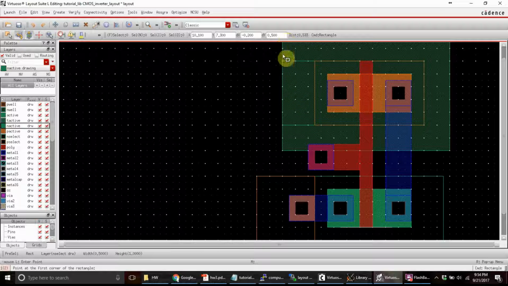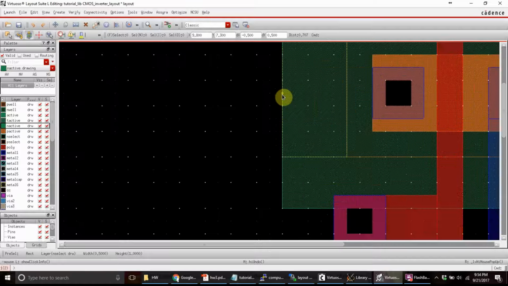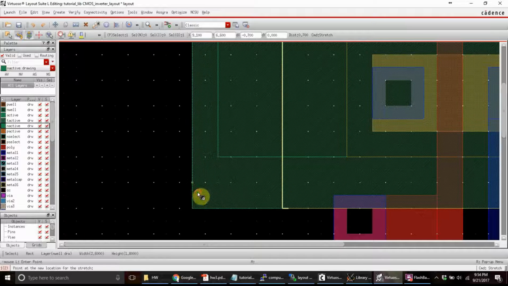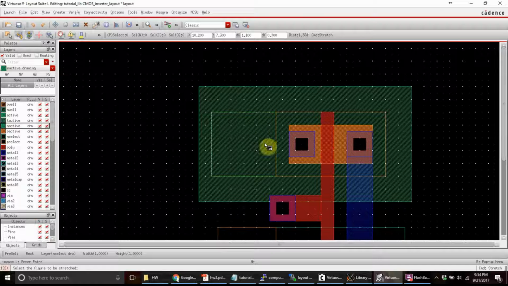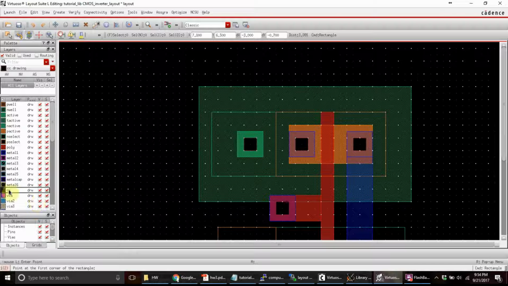For that I need to make these things bigger. So first I will stretch it and make it big. Now I can make an active region with 2 lambda space, make a square, make a contact at the center, then metal 1, and connect it with this. So this is connected to VDD.